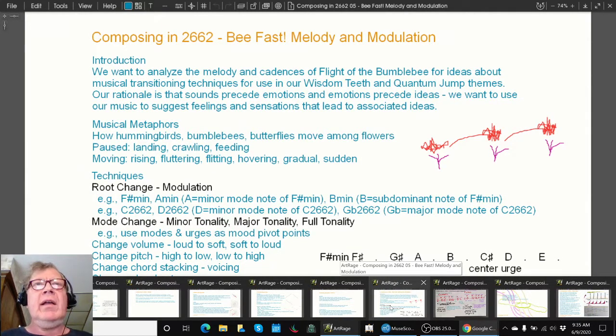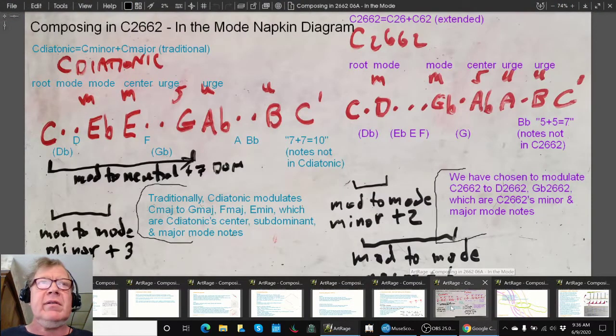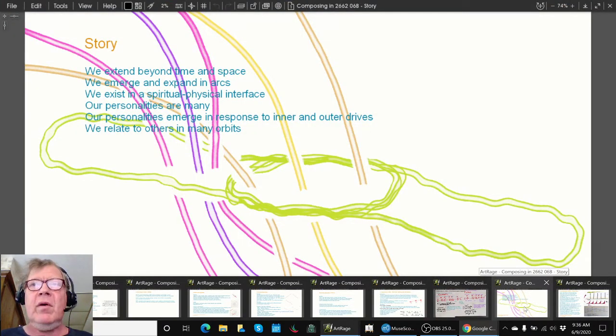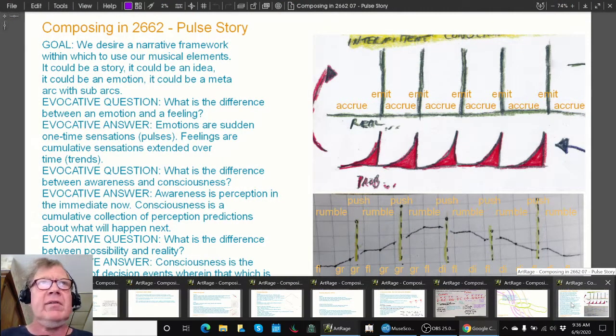One of the key ideas we had was using Flight of the Bumblebee as our metaphor of rising and lifting, because quantum jumps has a rising and lifting element to it, and also wisdom teeth as an emerging. And so we drew these little pictures, and we talked about modulating from the root of C to some other roots. And we were saying, what should we modulate to? And after some scratching of our head, we figured we'd modulate from C to D to G flat. And it made sense. Then we made a poetic image of the story we're trying to tell. And then we made a rather technical image of the story we're trying to tell, and ended up calling the whole thing Pulse Story. So that's how we got here.